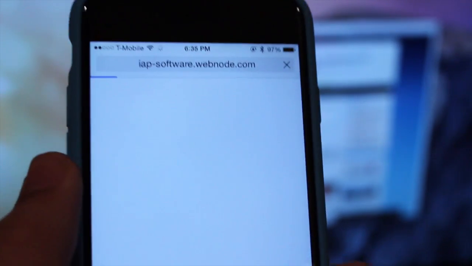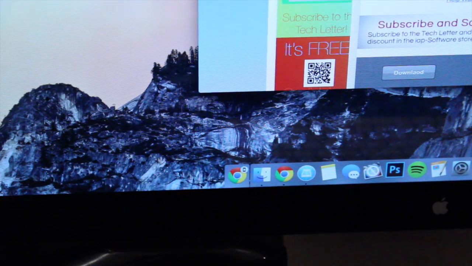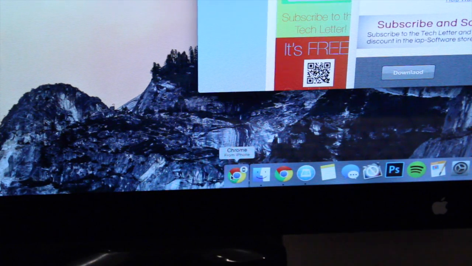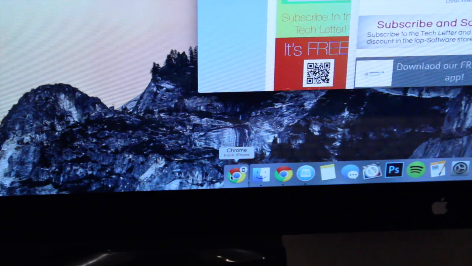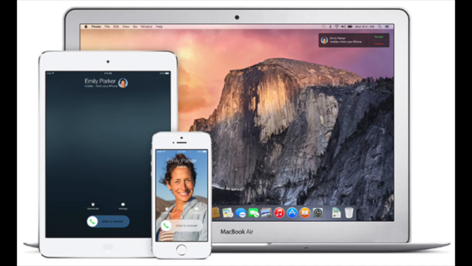Finally, if I want to load something up from my iOS device and pick it up where I left off on my Mac, I can do that. And in my dock, it will say Chrome from iPhone. I'm in Safari, but my default browser is Chrome, so it will show up on Chrome. And I can click that, and I will be directed to the web page I'm on on my iPhone.